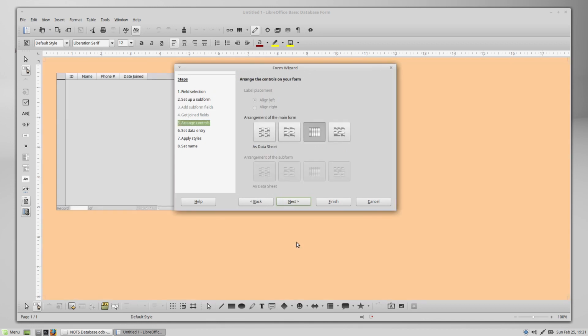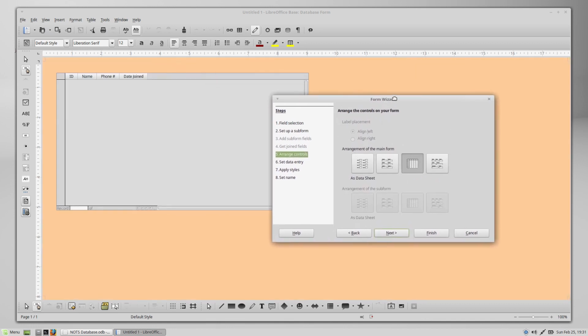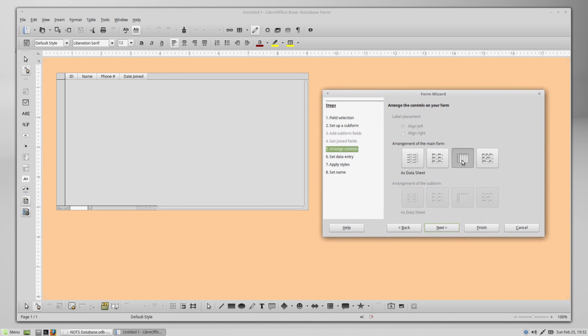You can just click next, and here it's going to ask us how we want to arrange our form. The default arrangement is actually just a table, similar to our table view. We don't want that. We're going to take a look at these other three. They're the ones you're probably going to want to use to start out with.